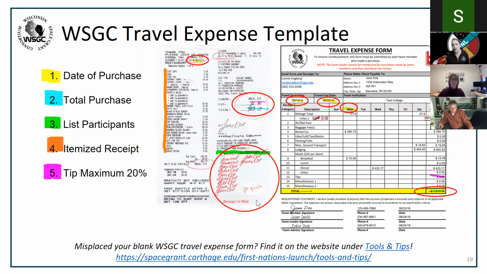If you are purchasing, let's say, food, lodging, or ground transportation for more than one individual, every person that is covered on that receipt being paid for must be listed. So you see here we have Jane Doe, Jack Doe, John Doe, Julie Doe, Jim Doe, June Doe, Jill Doe, Josh Doe, I can't even say it all. So list each one of their names on the receipt.